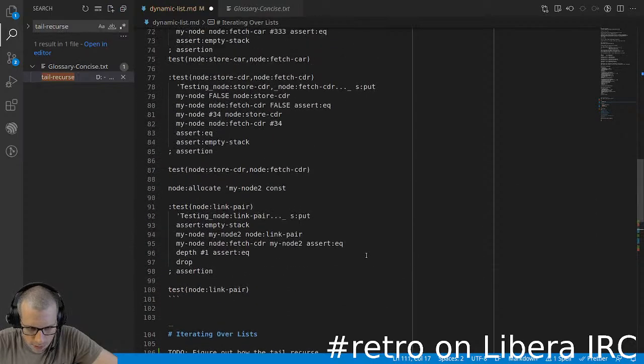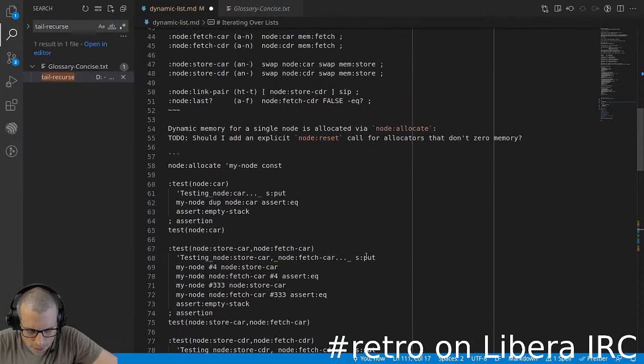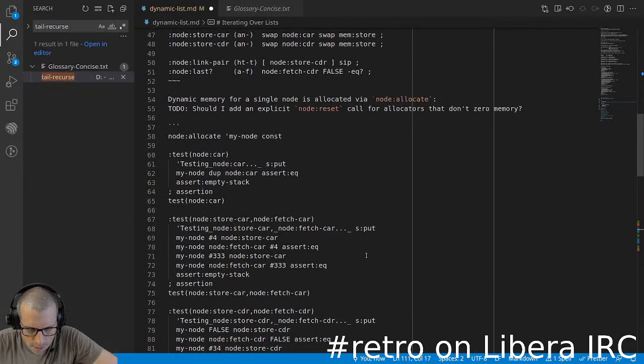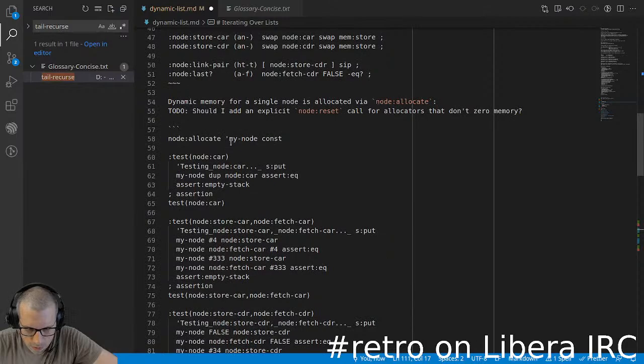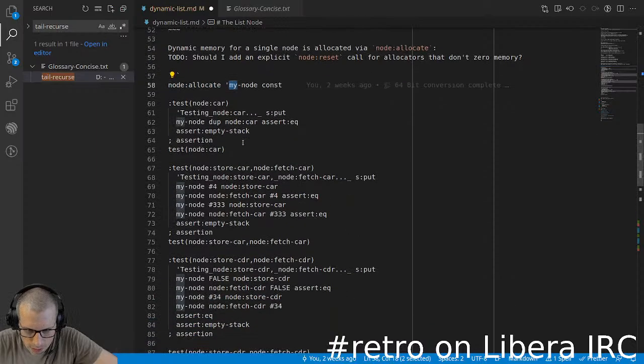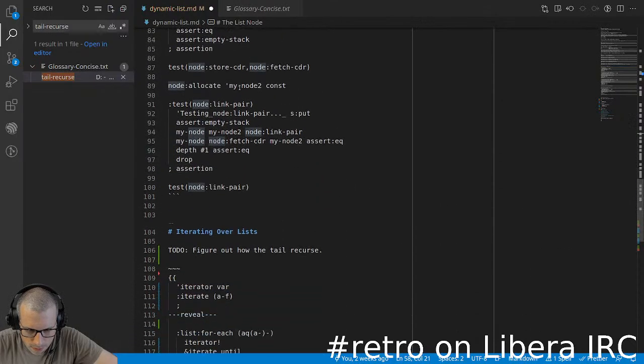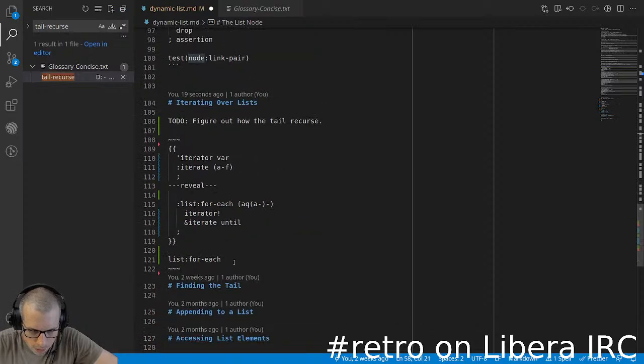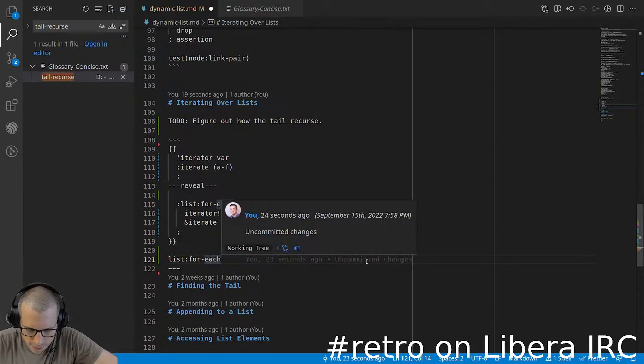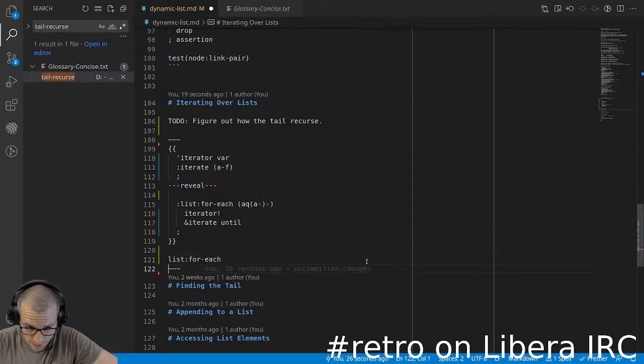So let me see here. I believe in my testing I created a thing called myNode. I allocate a node, and then I store it in a const called myNode. Probably want to link pairs. That was another word I created. You can tell I wasn't really prepared to present, but that's fine.